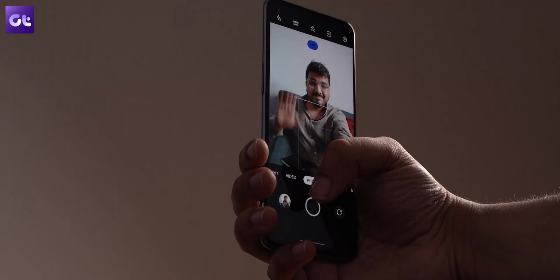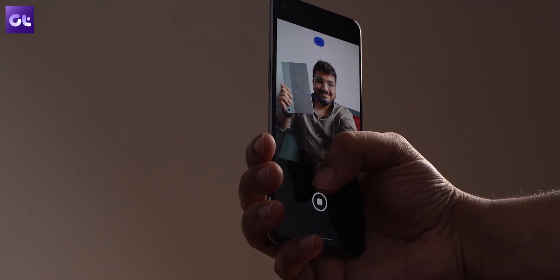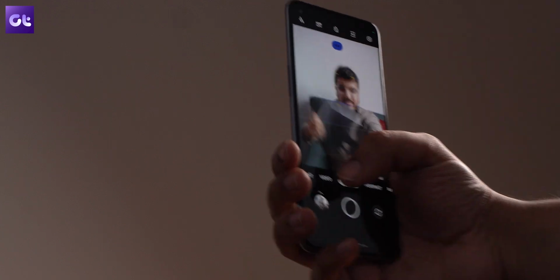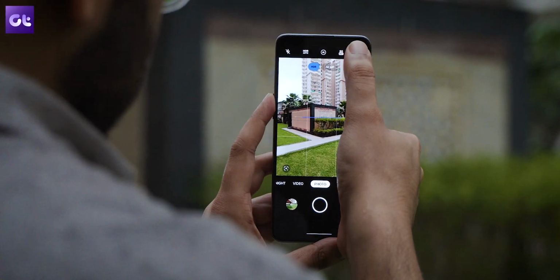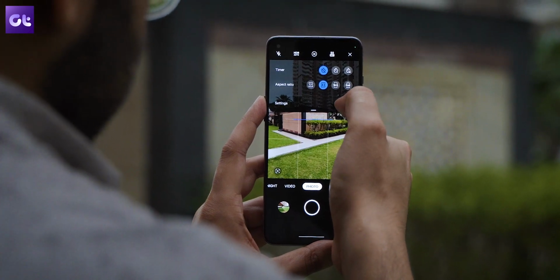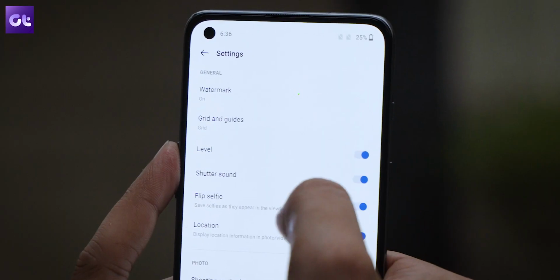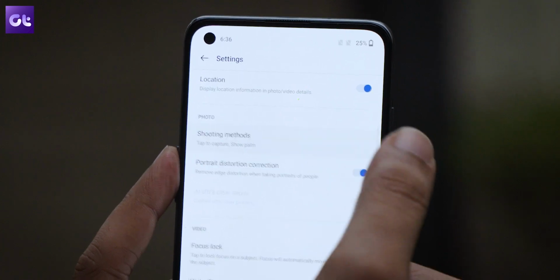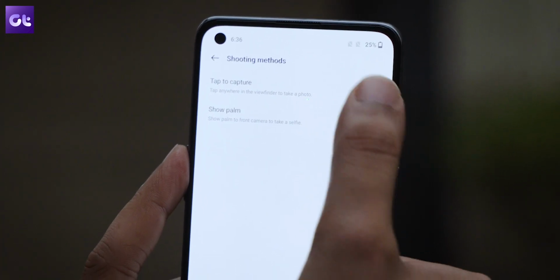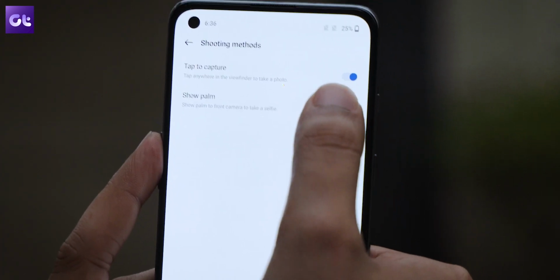Or while clicking selfies, there is an option where you show your hand to the camera and then a selfie will be clicked with a 3-second timer. And here is how you enable it. Open the camera app and tap on the 3-dot icon in the top right corner and select Settings. Under Photo section, tap on Shooting Methods. And from the following menu, you can enable both tap to capture and show palm options. And now, no matter what angle you select, you can always click the picture.